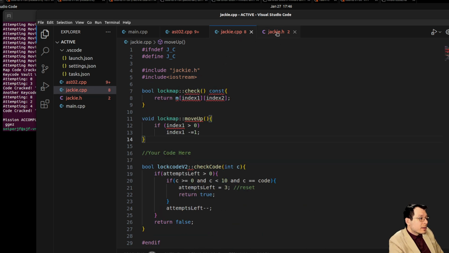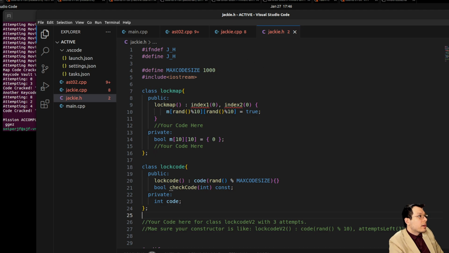Looking at the CPP and header file, let's first look at the header file. The header file is going to include 3 classes: lockmap, lockcode, and lockcode v2. You're already given lockcode v2, so that's done, and you shouldn't touch that. Lockmap, you're partially given, but a bunch of functions are missing that you have to put in here, so refer to the UML diagram for that. You're also missing the 2 variables, I believe, for index 1 and index 2. Refer to the UML diagram for that as well.